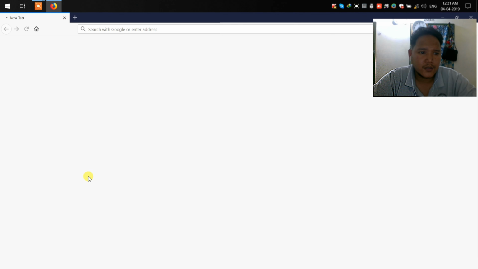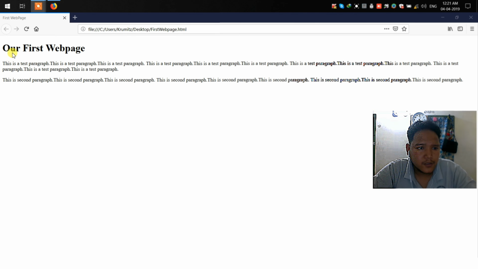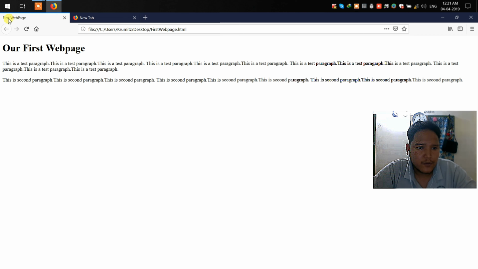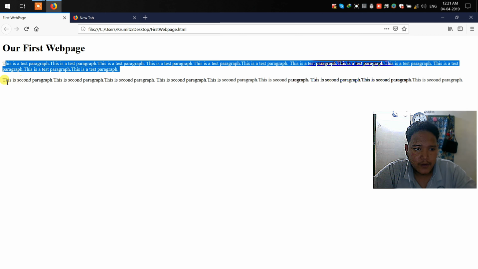So click it. So here is our basic web page. Okay, so instead of new tab or the file location name or the whole file path name, it is showing first web page. That is the code we have written in the head section, in between the title tags. Okay, so this is our website's heading, our first web page, and this is the paragraph.